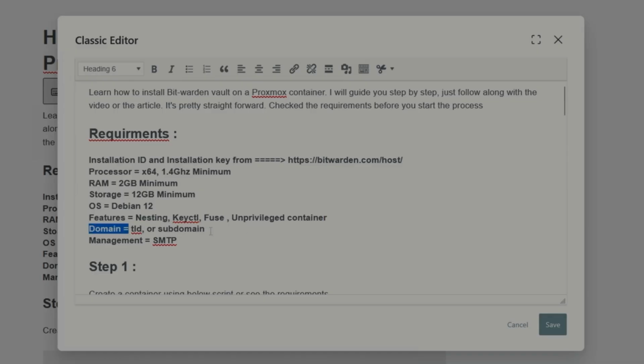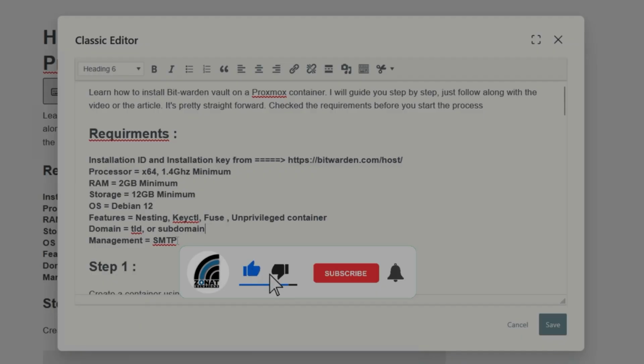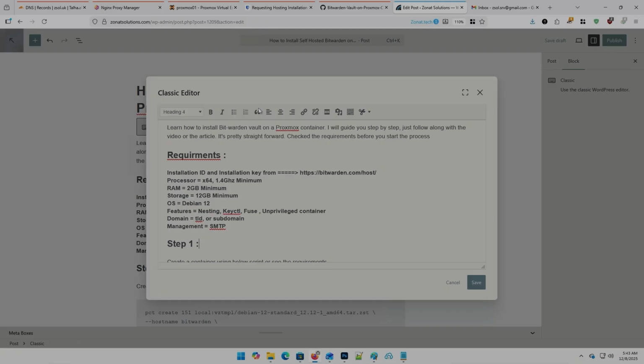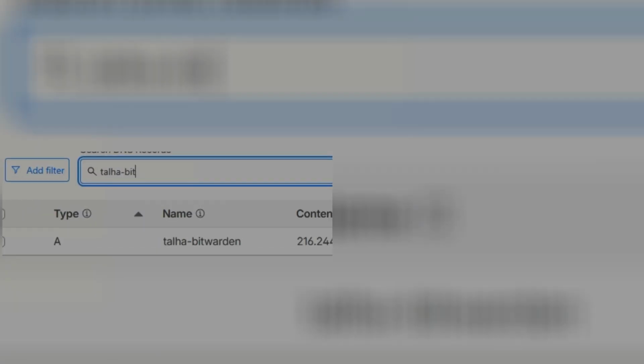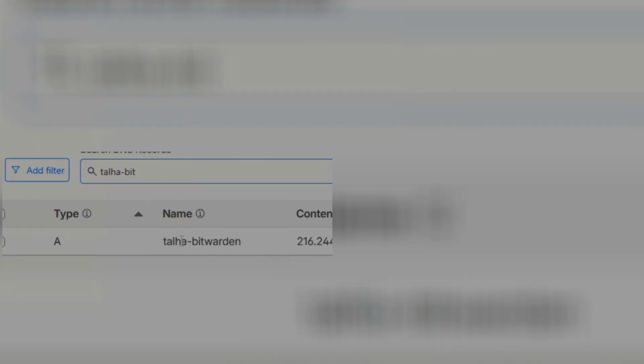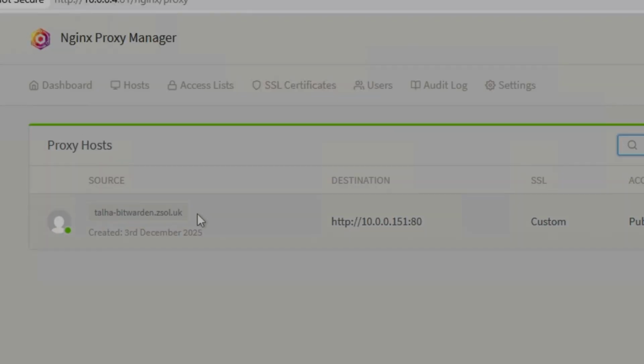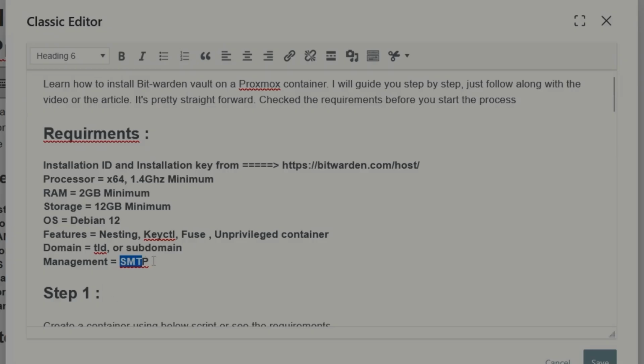Another must-have is a domain name, a top level domain or a subdomain. And then you need SMTP for management of the server, like to access the admin panel of Bitwarden, you're going to need SMTP settings. For the domain, I already have set up a subdomain, dalha-bitwarden, and I'm forwarding this using my NGINX Proxy Manager. For the management SMTP, I'm going to use a Google account.